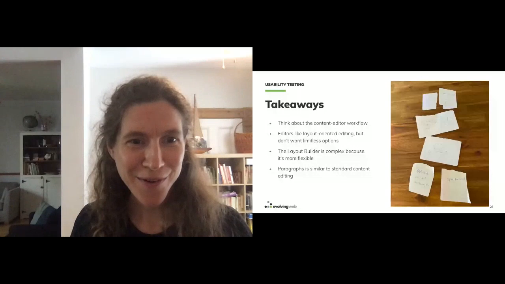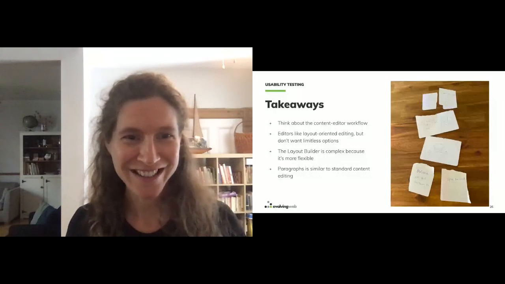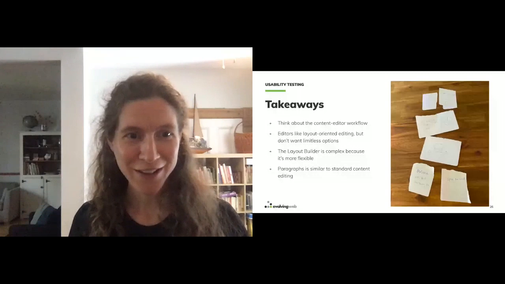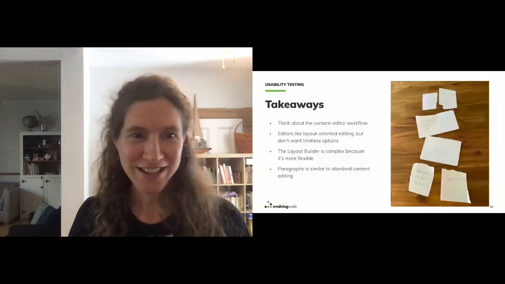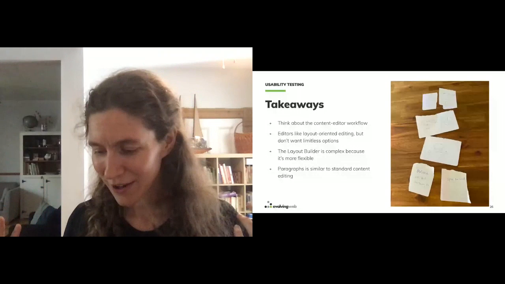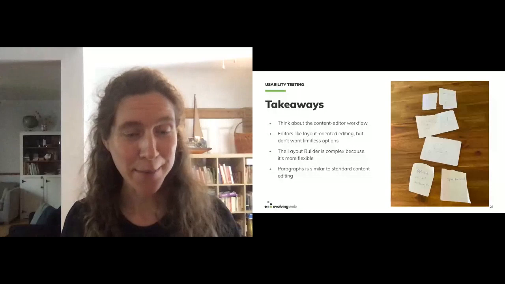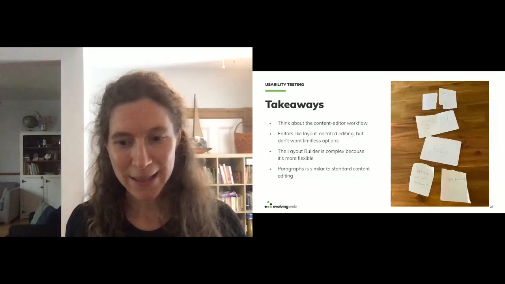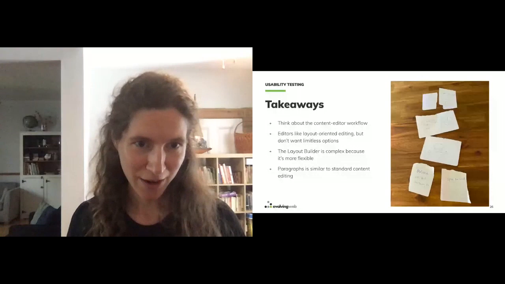Editors really like a layout-oriented editing experience, but they don't necessarily want limitless options. In my experience, if you give editors a color wheel when you're asking them what color they want this heading to be, that's not a great experience, because they're not sure what to do, like a deer in the headlights. There are too many options, and they don't want to be saddled with the responsibility of making the website accessible. So you don't want to give them unlimited options.